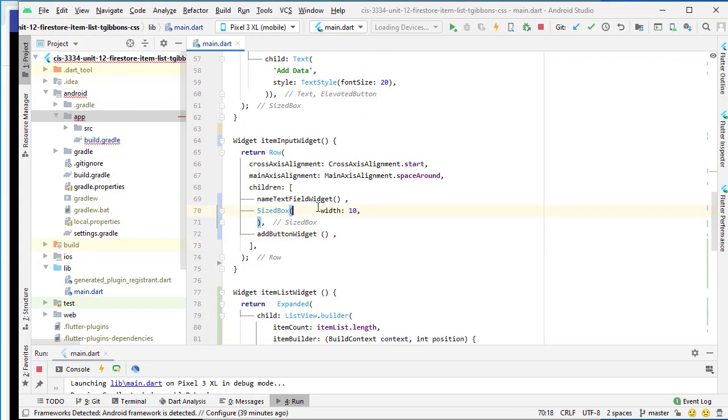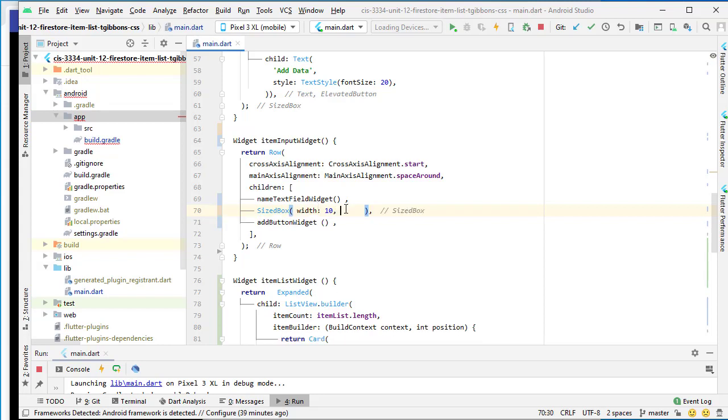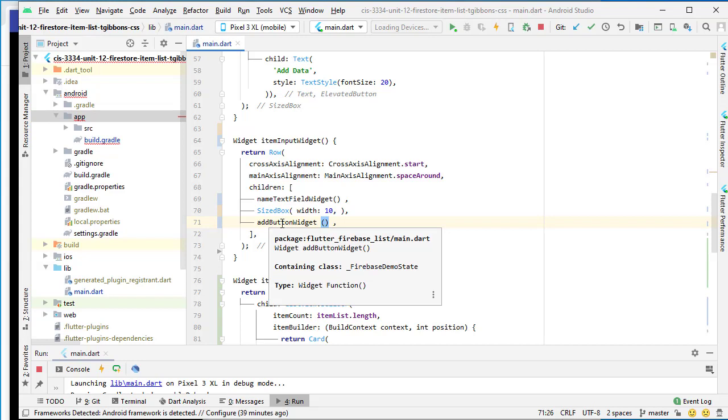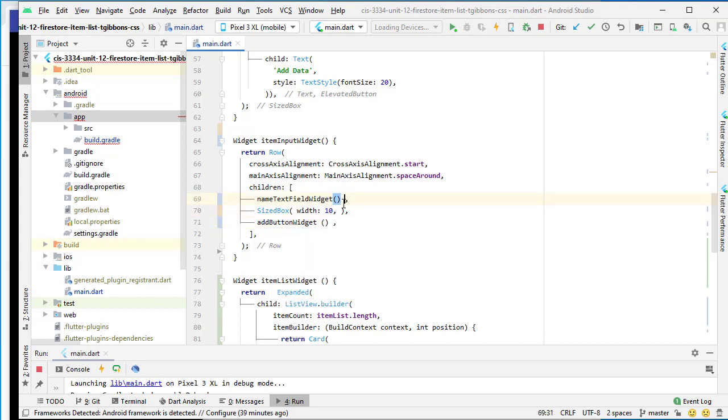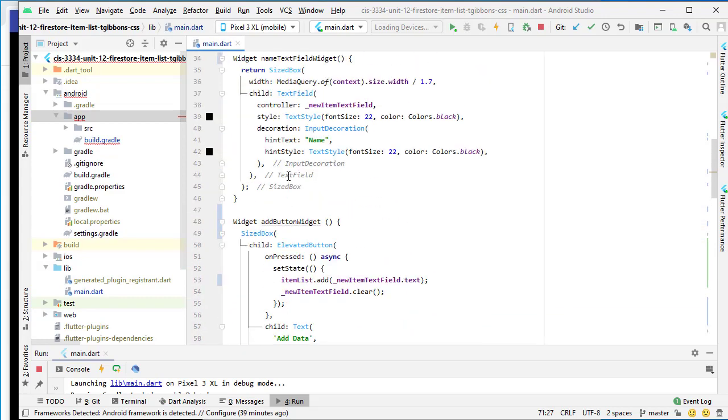I'm going to switch this widget so it's all on one line because it's just a size box for some spacing between them here. Okay, so again, we have a row with children, and then we have the different children each on their own line here for us. So, okay, so that breaks it up there.